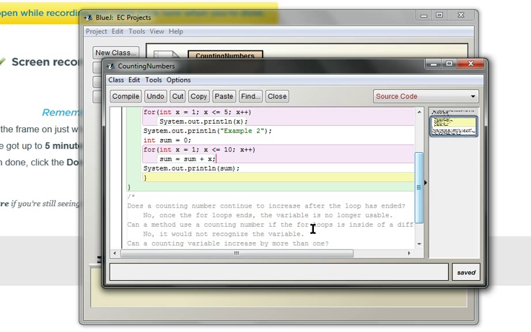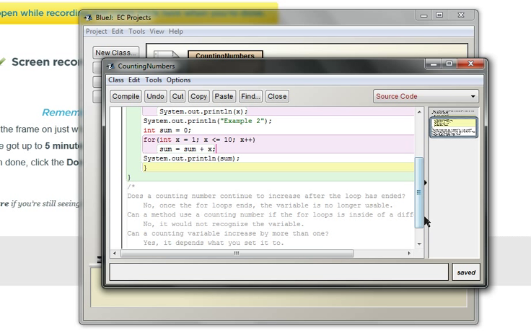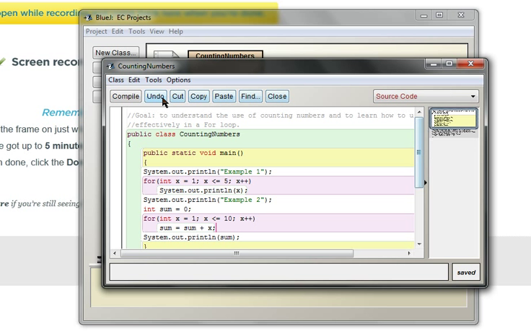And then, can a counting variable increase by more than 1? Yes, it depends on what you set it to. It doesn't have to be x equals x plus 1. It can be x equals x plus 2 or anything you want. It's your choice. The programmer does what he wants. Once again, the goal is to understand the use of counting numbers and to learn how to use them effectively in a for loop. Thanks for watching.